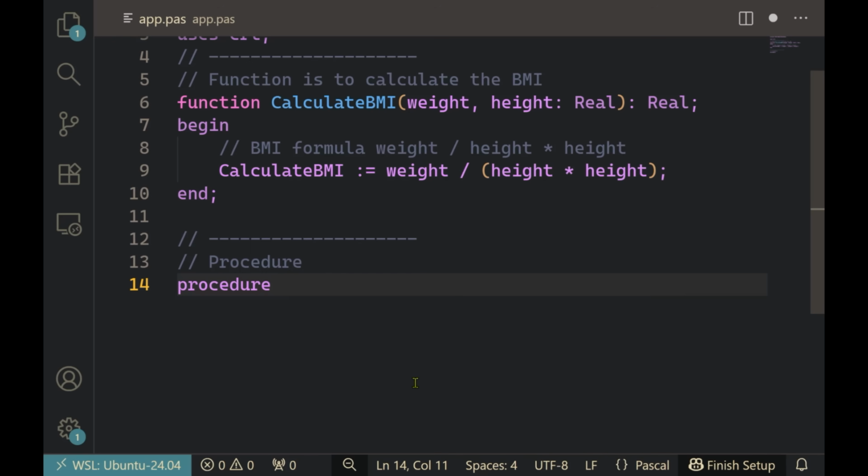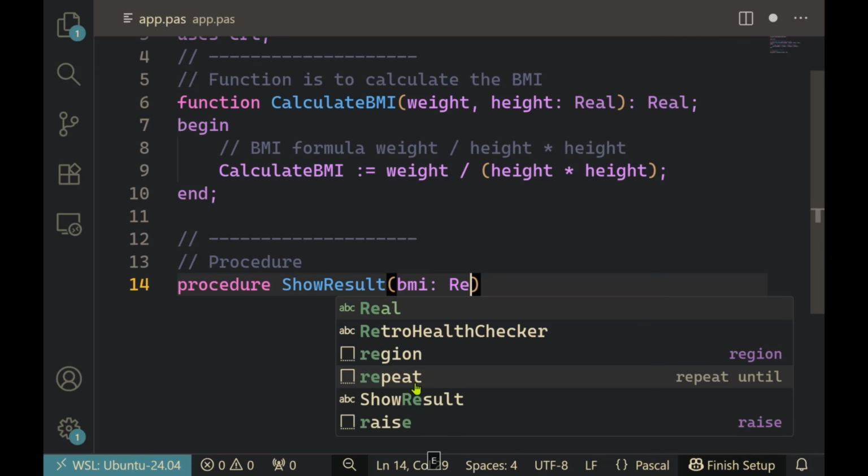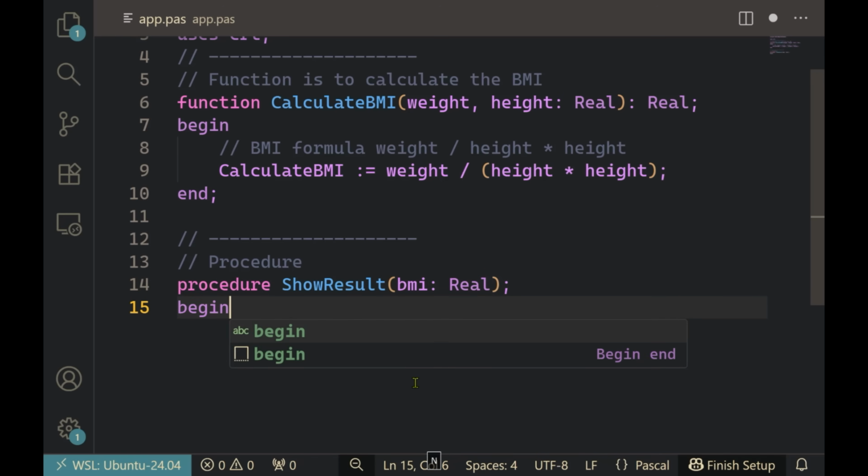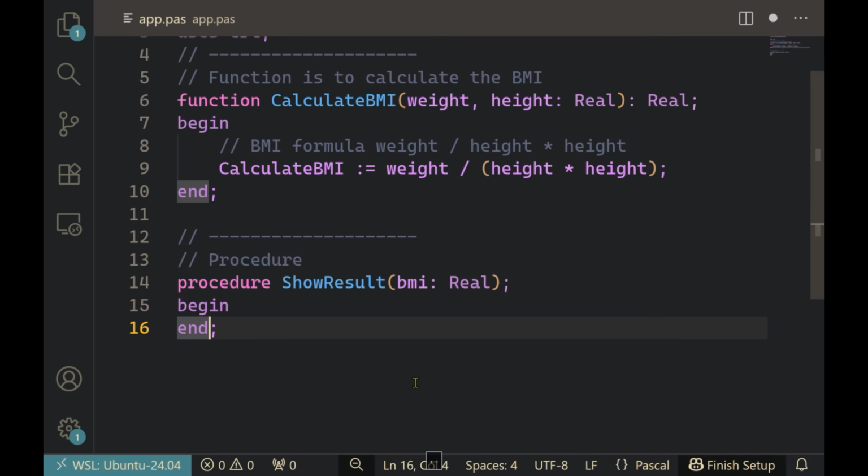What is a side effect? A side effect can be things like writing to the console, as I said, modifying some value, modifying a variable, reading from a file, writing to a file, fetching data, and so on. The procedure also should have a name. So our procedure here is going to be named show result. And we want to show the result of the BMI, which has data type of real. Also, it starts with begin and ends with end.